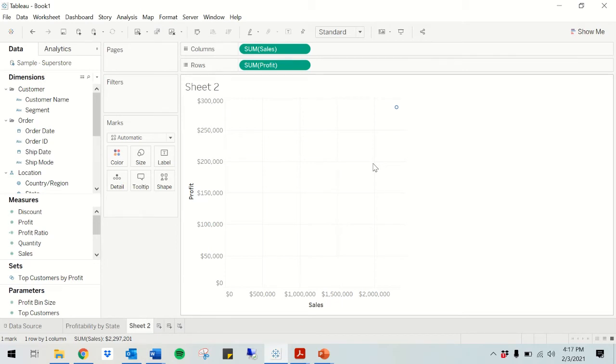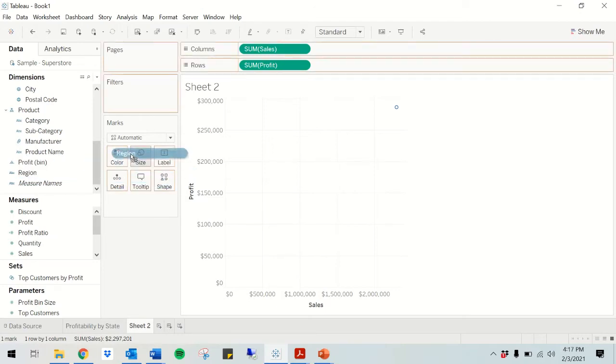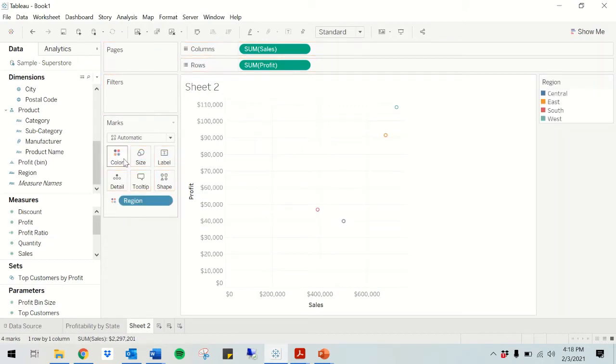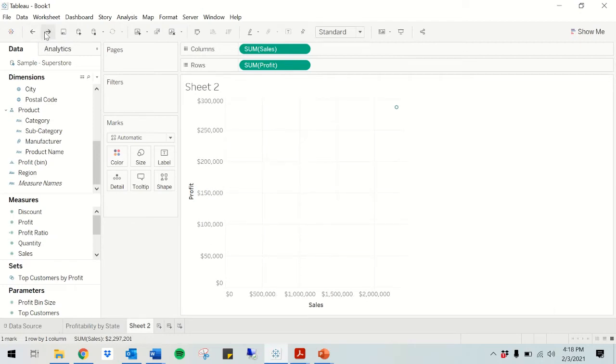Next, let's slice the data by region. So you want to drag region into color. Let's see what this does. Basically, this marks card, you can click on these buttons, but you can also just drag stuff into them, and that gives more depth to your worksheets. So you can drag anything in here. You don't have to explicitly follow this tutorial. I encourage you to experiment, and I don't know if you've watched previous videos, but you can click this back button up here, this undo button, which is Control Z also.